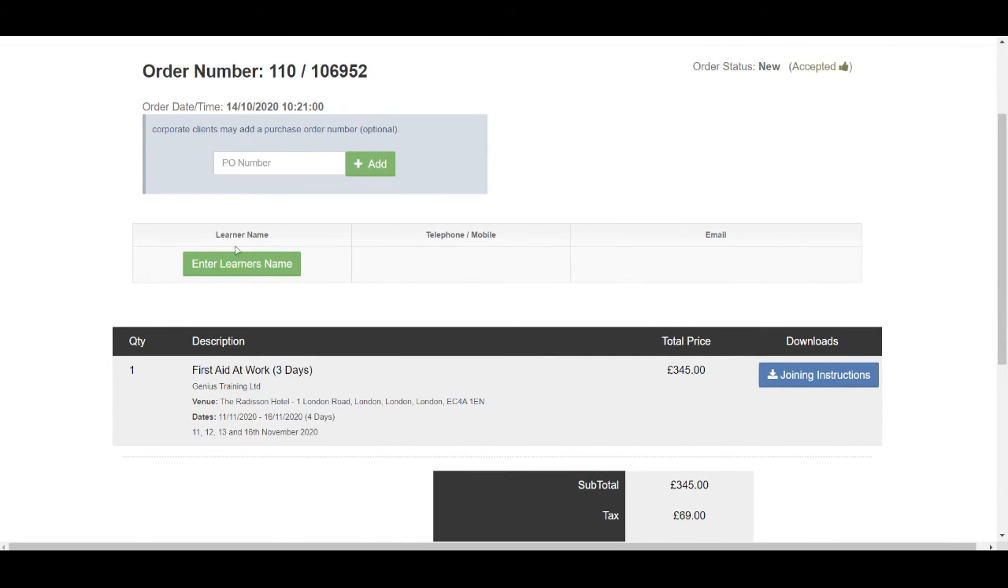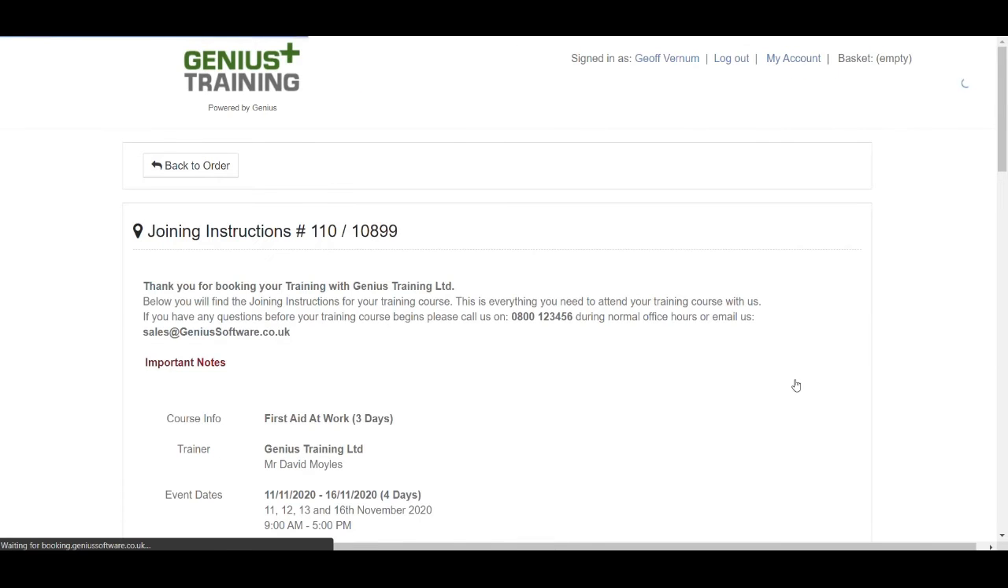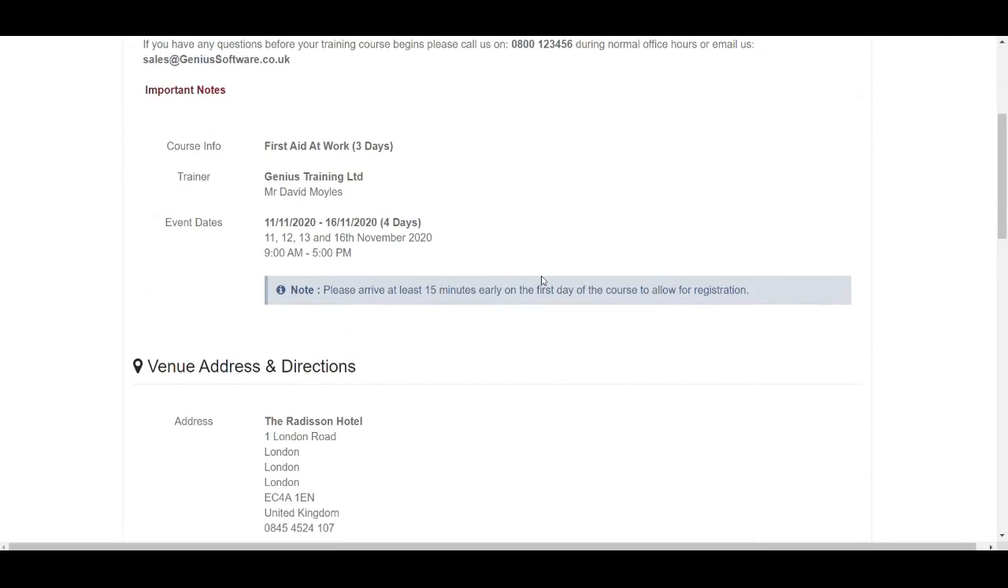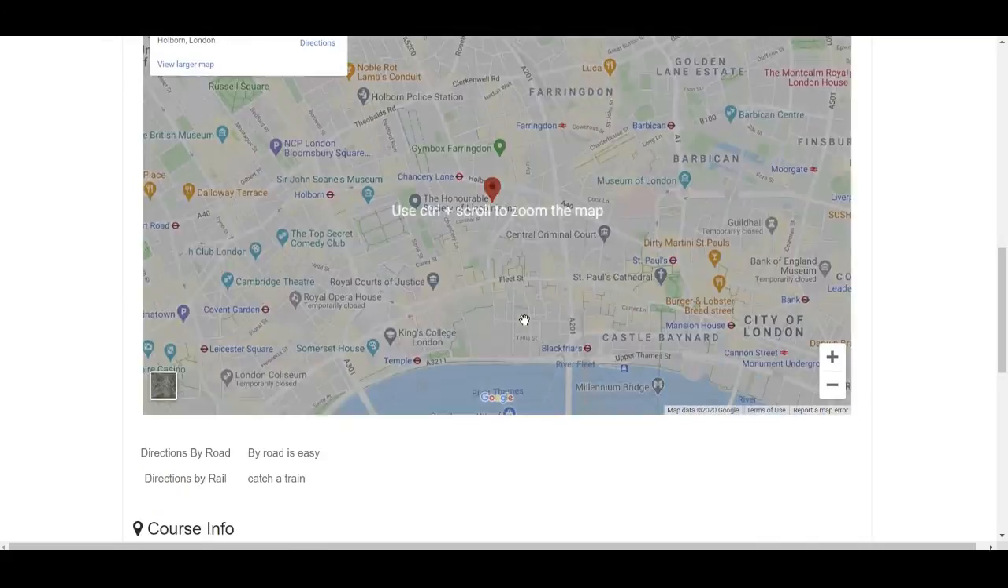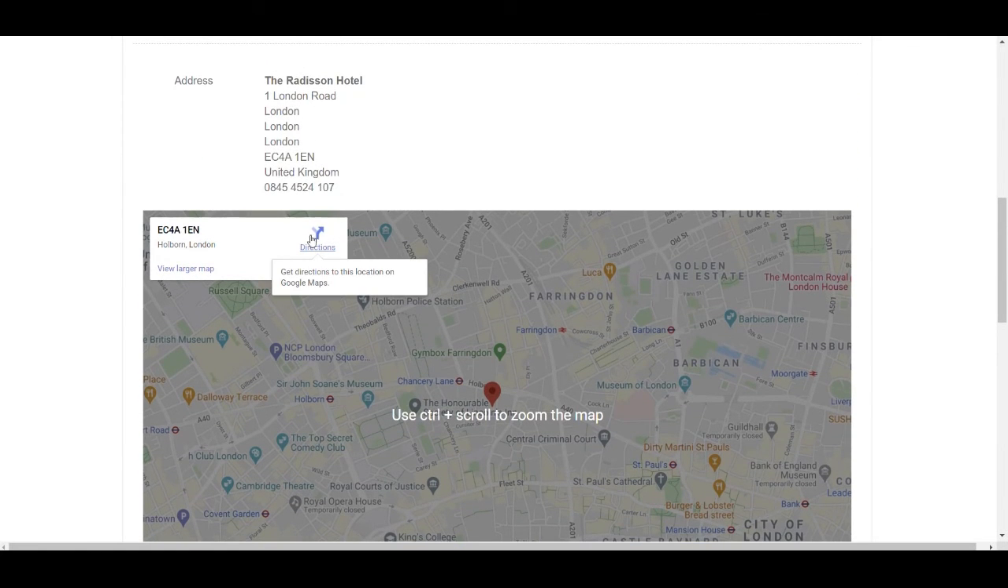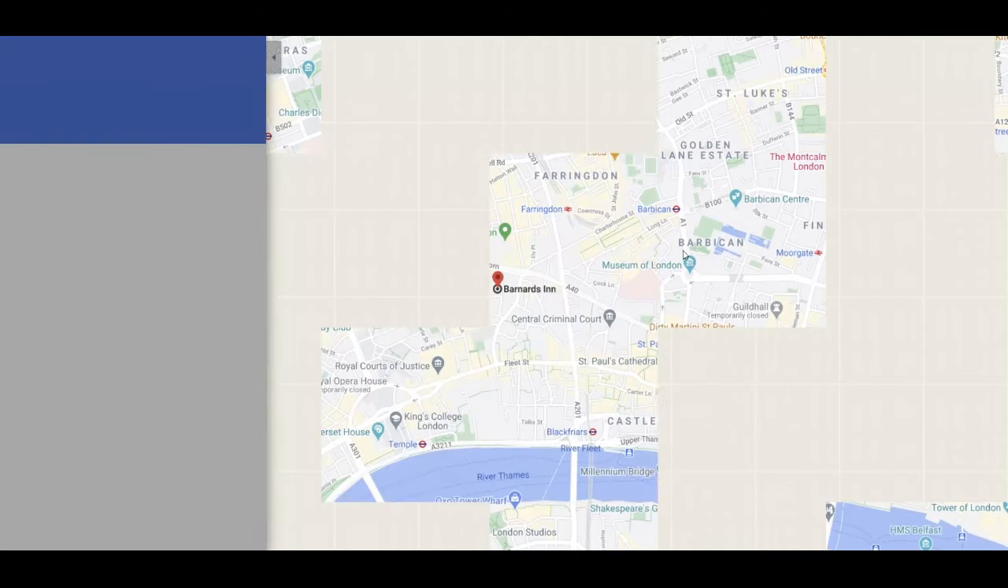We can add a purchase order number here, we can add the learners' names as well. We can also download joining instructions. So just click on that, we can see all of the joining instructions, and as soon as your customer clicks the joining instructions, that notifies you within Genius that they've seen them.